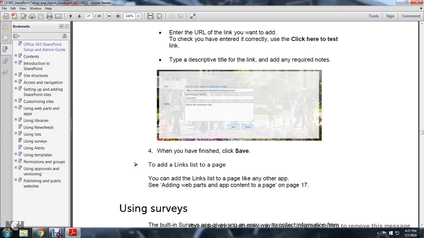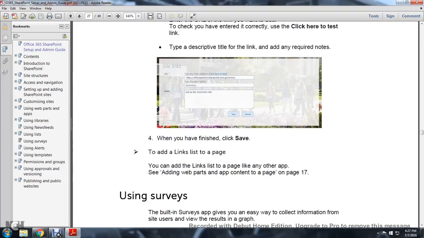You can add the links list to the page like any other app, by adding web apps and adding content to the page on page 17.